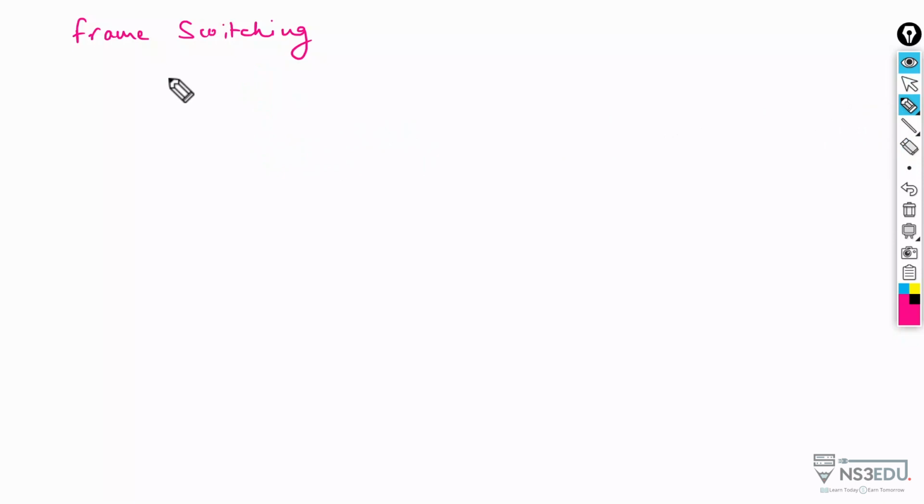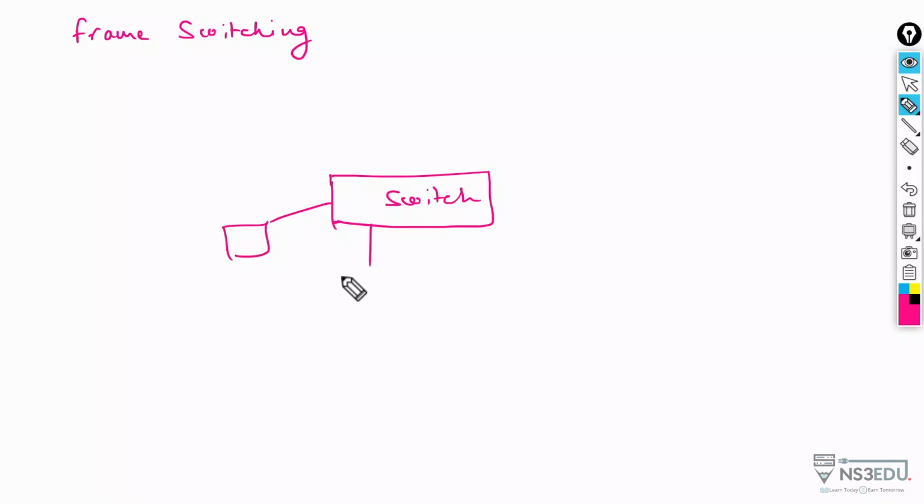When we say that we are switching a frame, it means that we have a device we call a switch, and different PCs connected to this intermediary device. In order to communicate, they should be able to send their data from one PC to another, isn't it? That data movement is what we call switching. It is frame switching because the switch understands a frame. We have a frame and we are switching it.